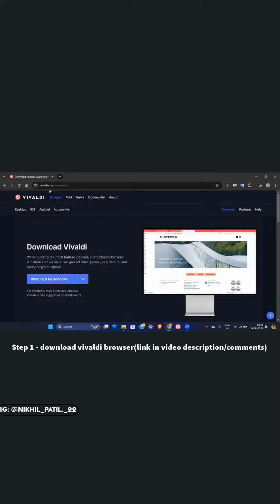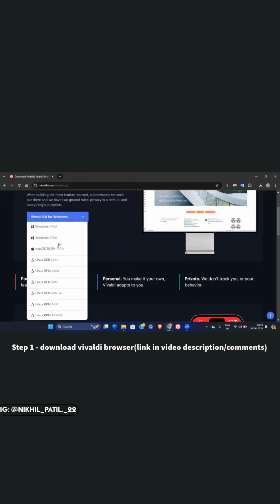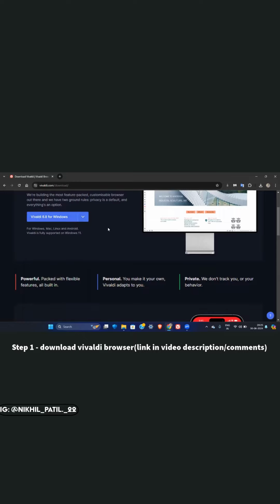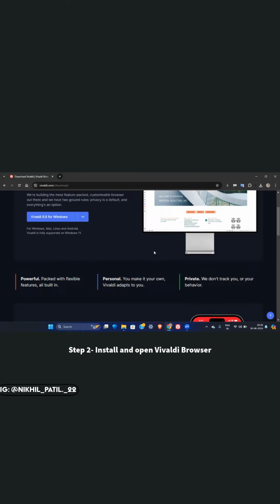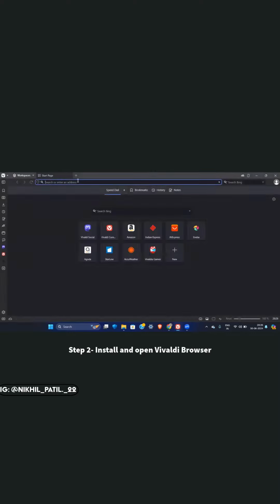Watch the video completely. So the first thing you have to do is just copy paste this URL, vivaldi.com/download, and you will land on this page. Here you have to select your operating system and download Vivaldi for your operating system, and then it's just a single step to install. So after installing it, just open the Vivaldi browser.